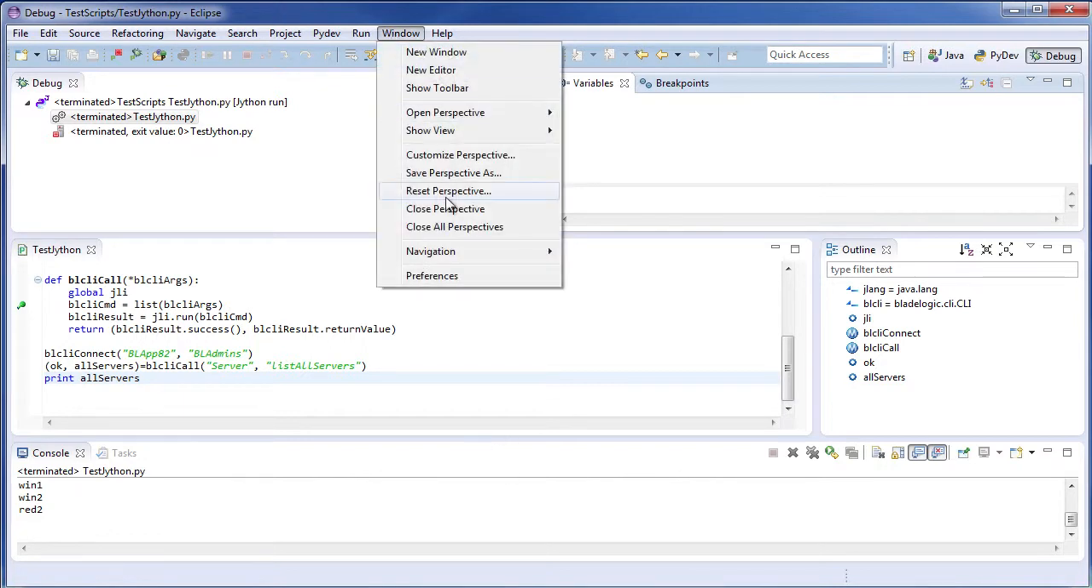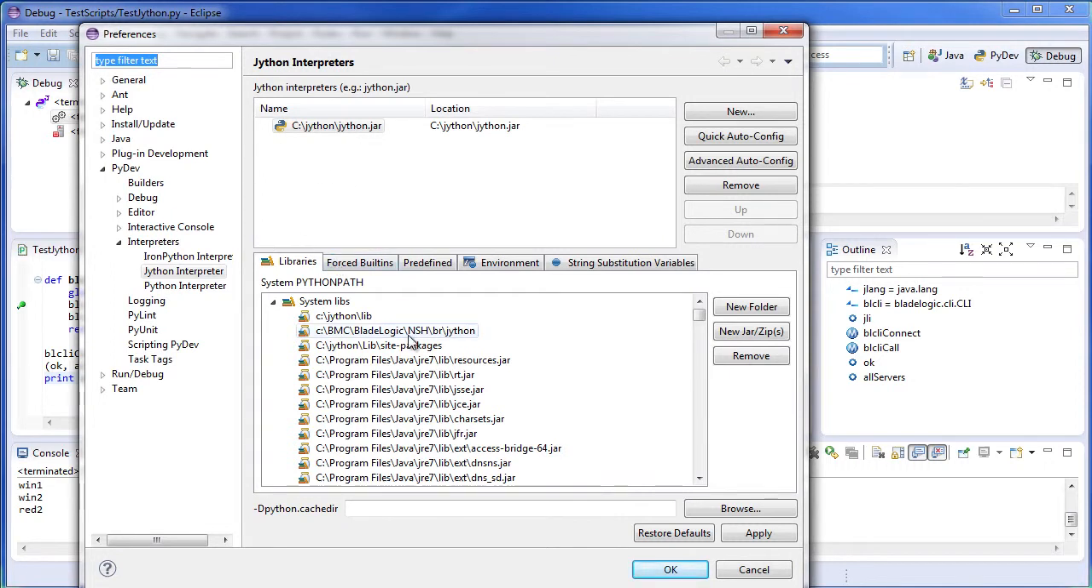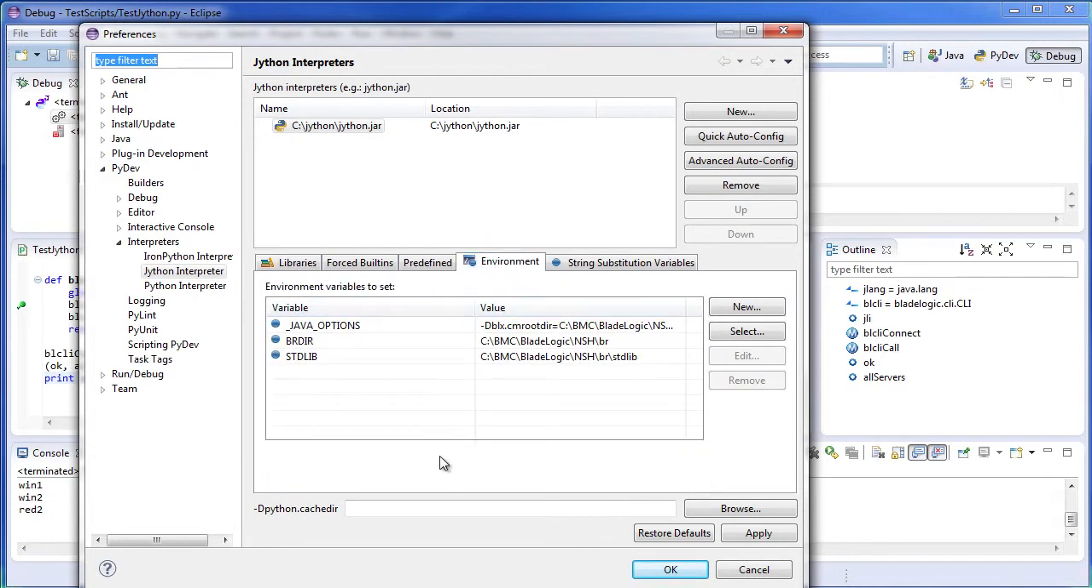So if you remember from the window preferences, the key things are remembering to add all of the jars in here and setting up your environment variables. The important one being this Java options.